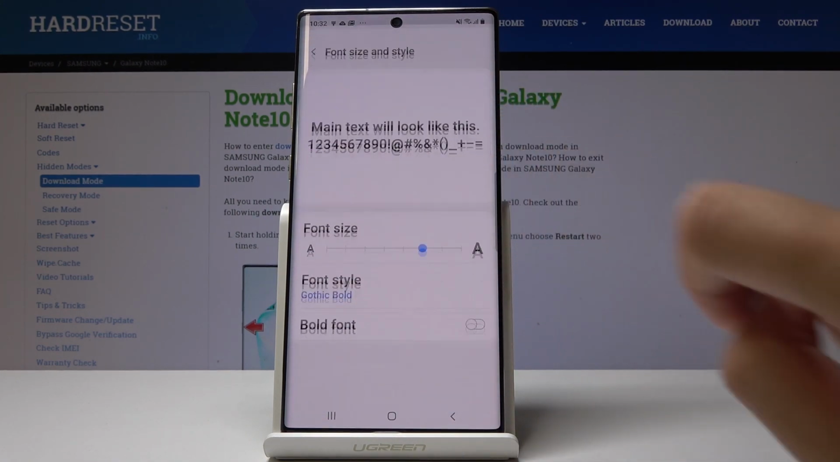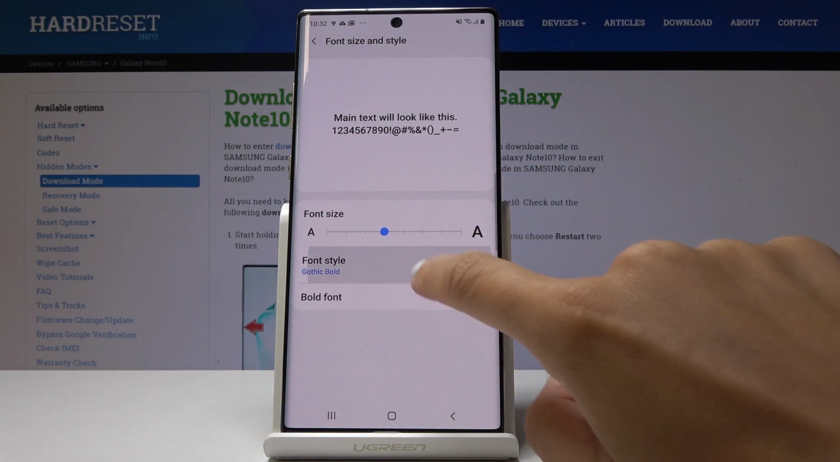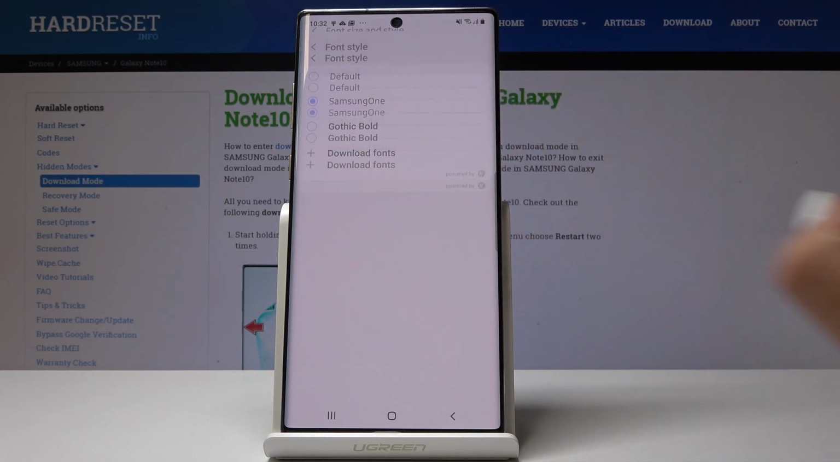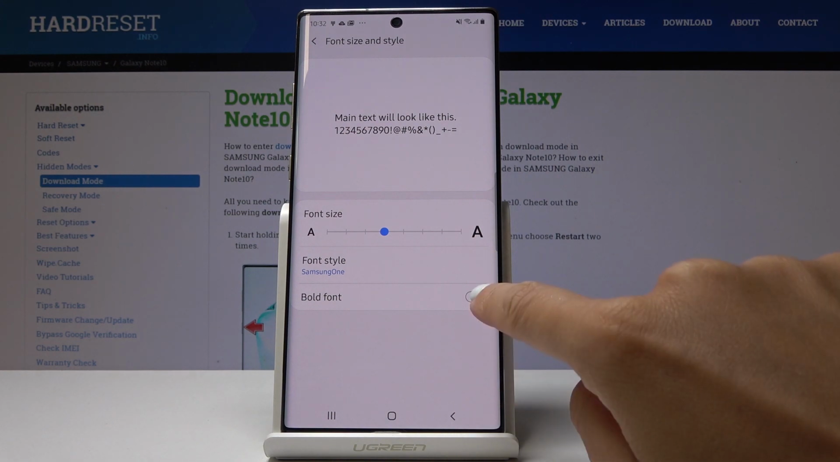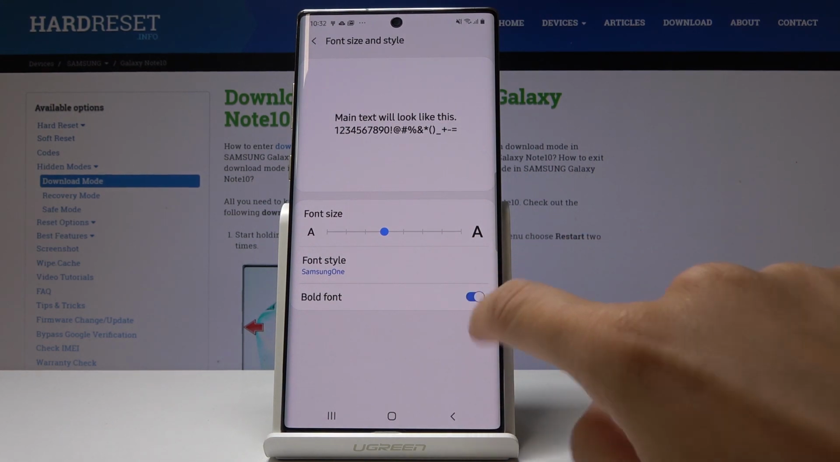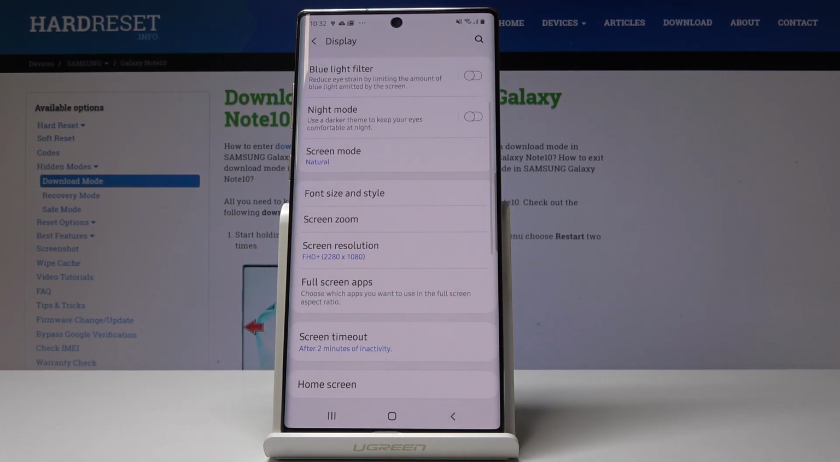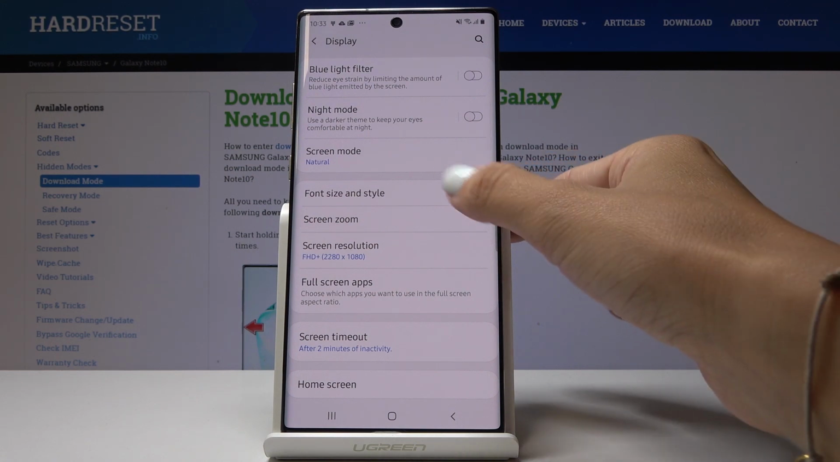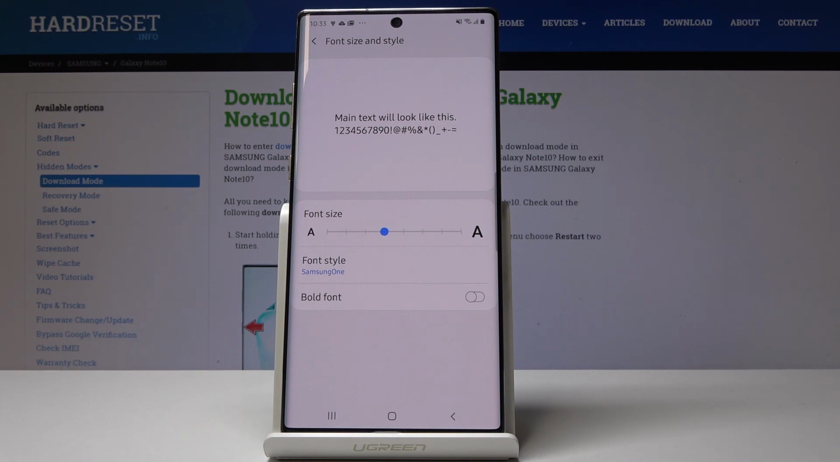So if we go back to font size and style, we can make it smaller, and let's go, for example, to Samsung one font. You can also bold this font, but I will leave it without it. So as you can see, it has also been changed. So that's actually it. This is how you can simply and easily change the font size and style in your Samsung Galaxy Note 10. Enjoy it, change it whenever you want to, whenever you need to, personalize your device.